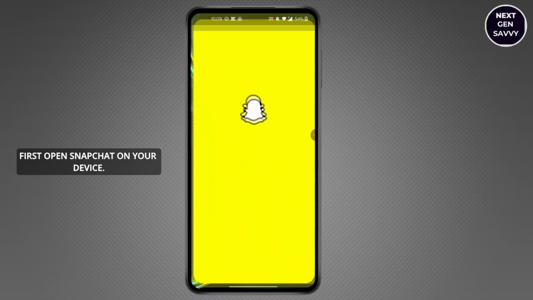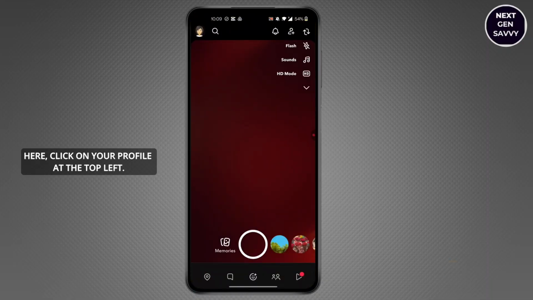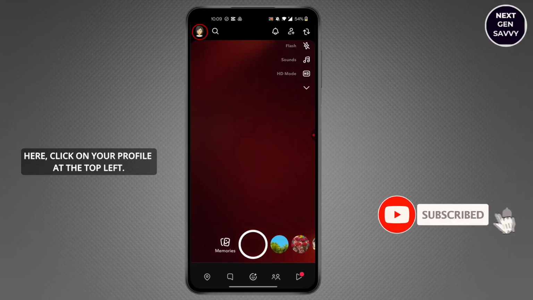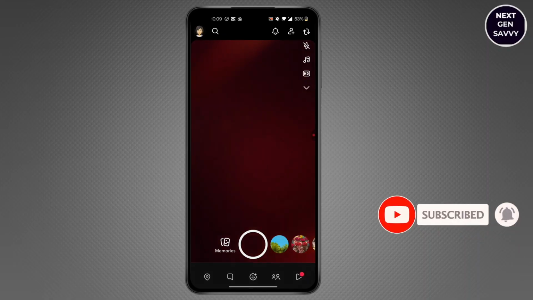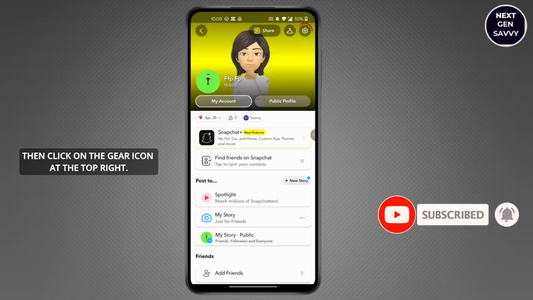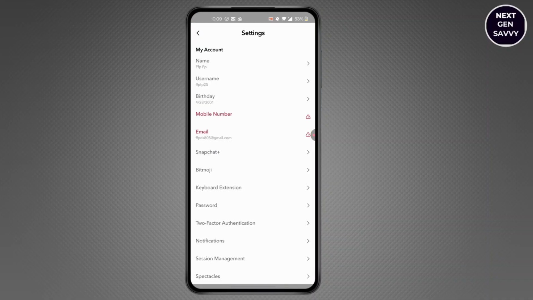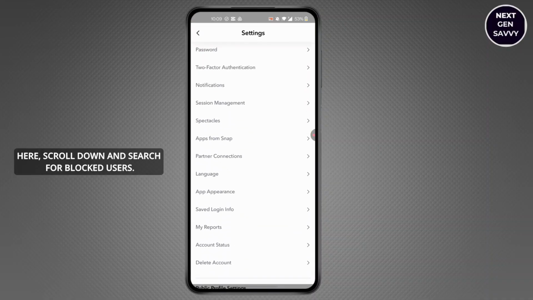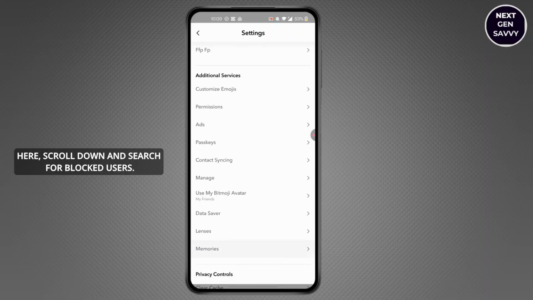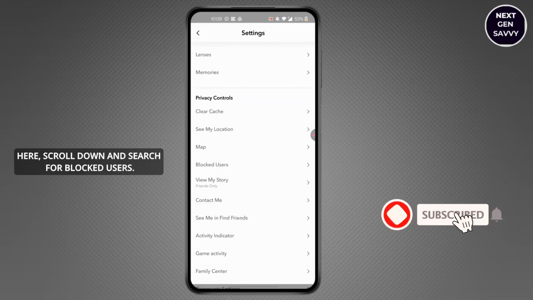First, open Snapchat on your device. Here, click on your profile at the top left. Then, click on the gear icon at the top right. Here, scroll down and search for blocked users.